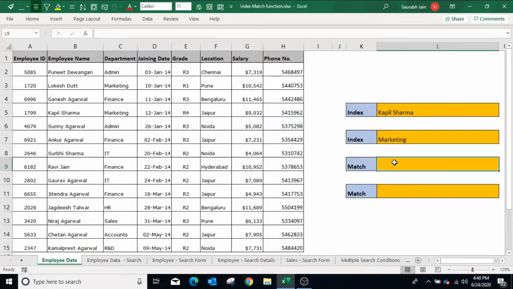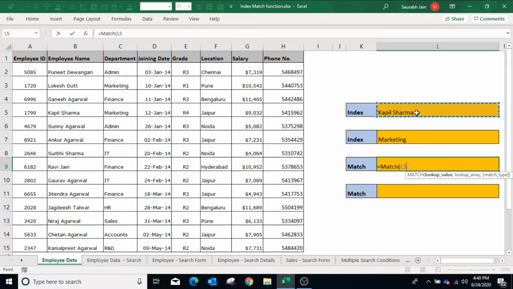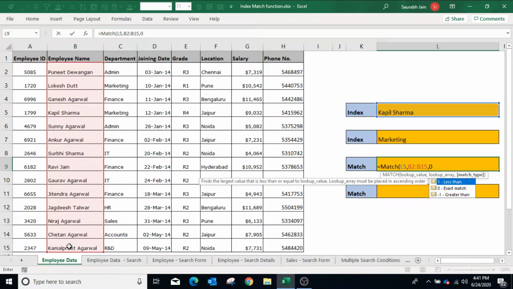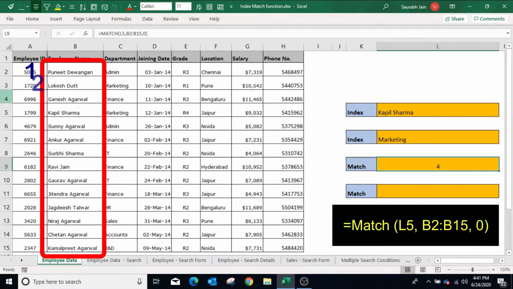To use match function, type equals to MATCH open bracket. Now to search Kapil Sharma, select cell L5, comma, select range B2 to B15, in which the function will search the selected name, comma, 0 for exact match, closing bracket and press enter. Result is 4, which is the position of Kapil Sharma in the selected range.